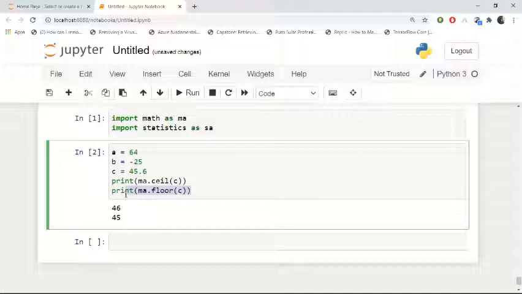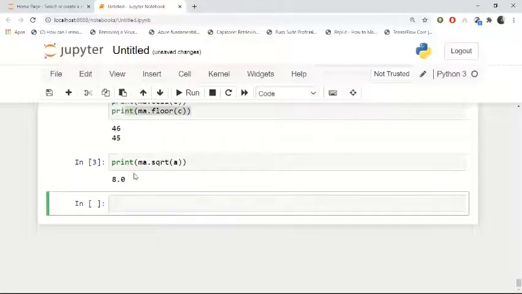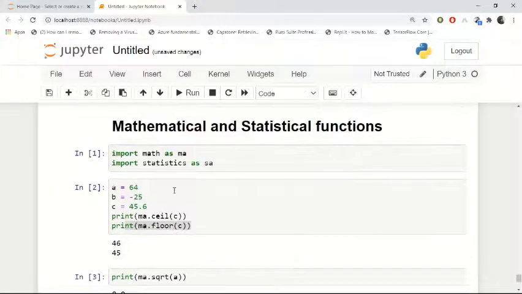Okay, let's talk about the square root. So let's say you have to find the square root of a value. So you can write ma.sqrt, square root of a. When you run it, you will have to first print it, or you can save this particular answer in any variable you want. So when you run it now, you will get 8.0. The square root answer is always a float type. Doesn't matter what type of input you give, the output is always a float.